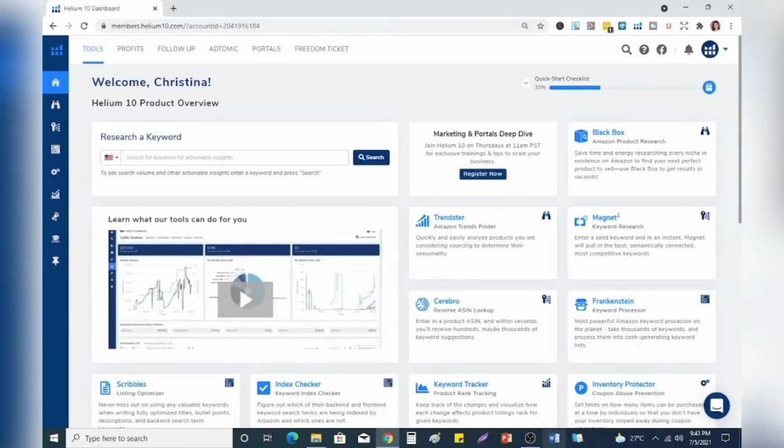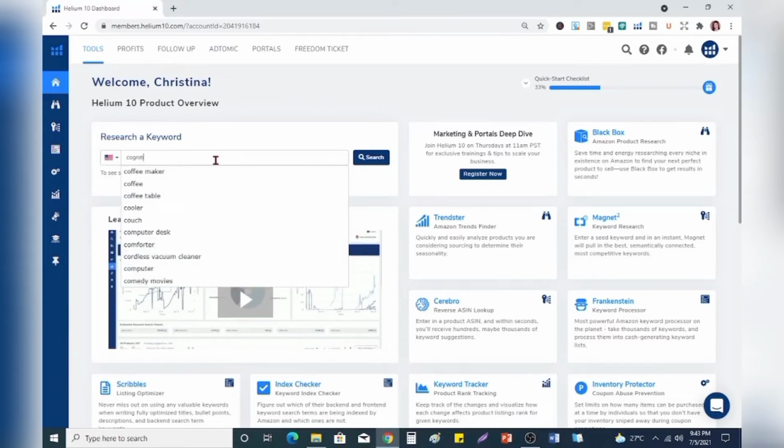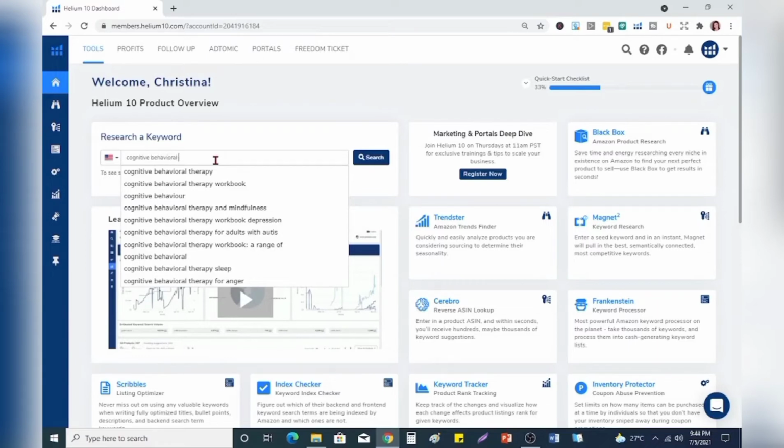Step 2 is type in your seed keyword. I am now inside the Helium 10 dashboard and I will be creating a CBT workbook, and I want to go after the right target audience for my book. Now I'm going to type in my seed keyword, which will be cognitive behavioral therapy.